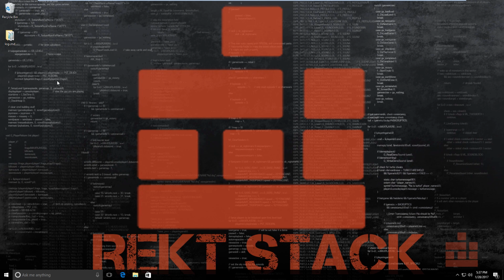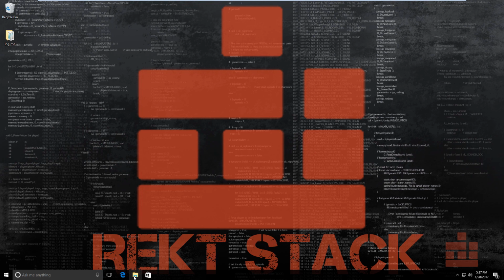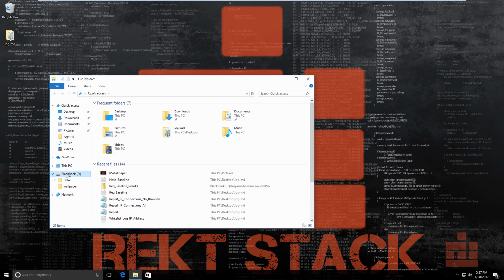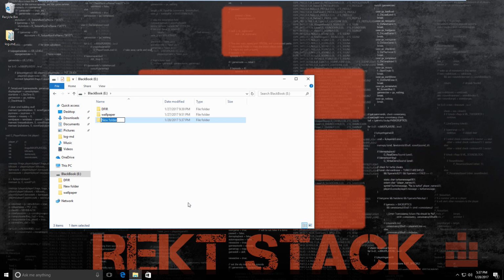I'm going to show you how I would go about taking a memory dump. So the first thing I'm going to want to do is mount up my USB. There you go, it's my USB drive. You see right here. Now, what I like to do is have a reports folder.